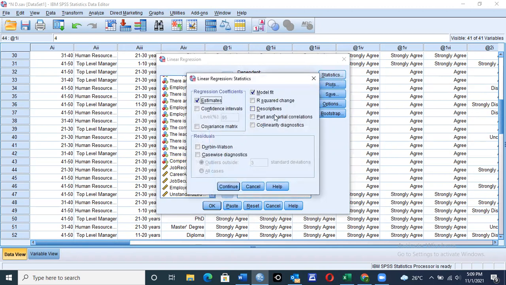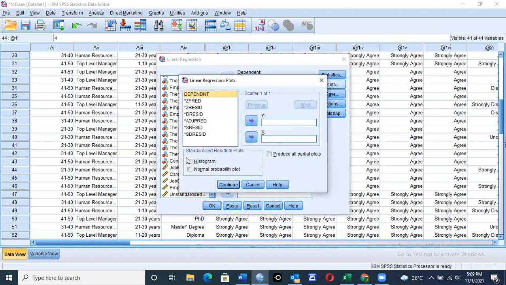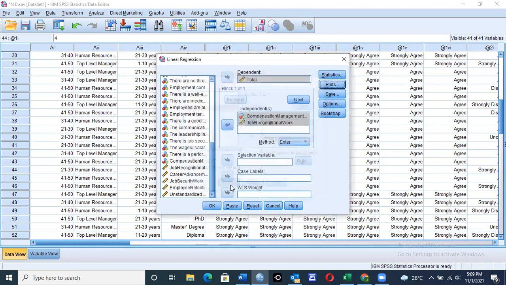Statistics part, we can leave it the way it is. Then plots. Under plots, we can test for normality by checking on the histogram and normal probability plot. Then the Z predictor, you have it on the x-axis, and the residual, you have it on the y-axis there. Then we click on continue, then click on OK.